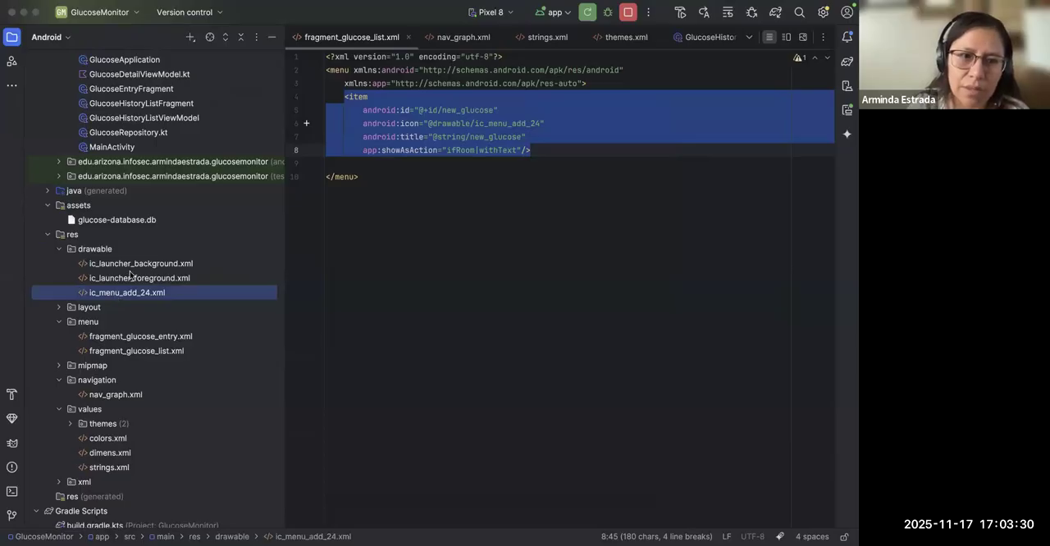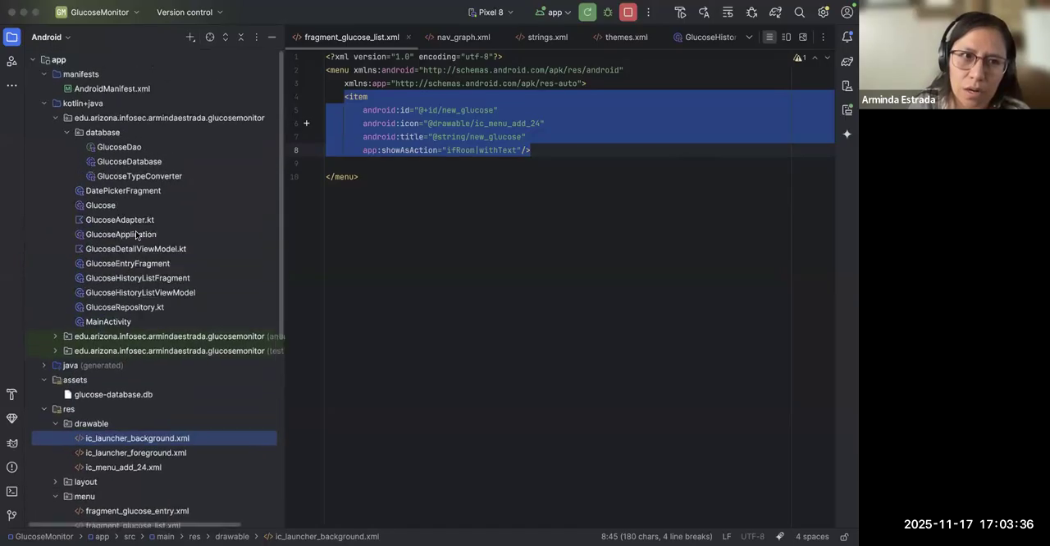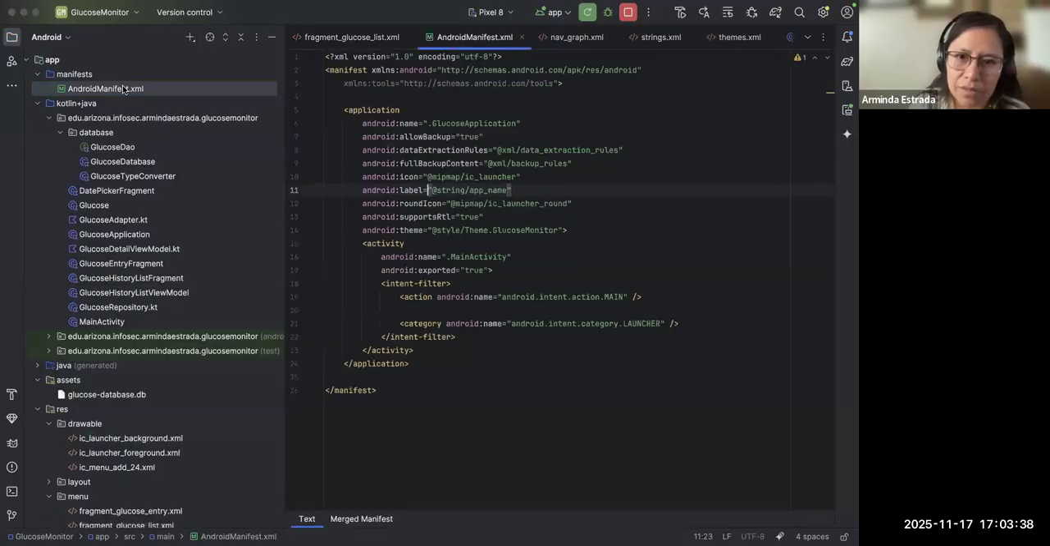By the way, this is also where you can change your app icons for your app. All you have to do is put them here. For example, your icon launcher, you just change it to whatever you decide here. Anybody interested can do that here. And this is the theme glucose monitor, whatever theme I picked from the themes that I showed you before.